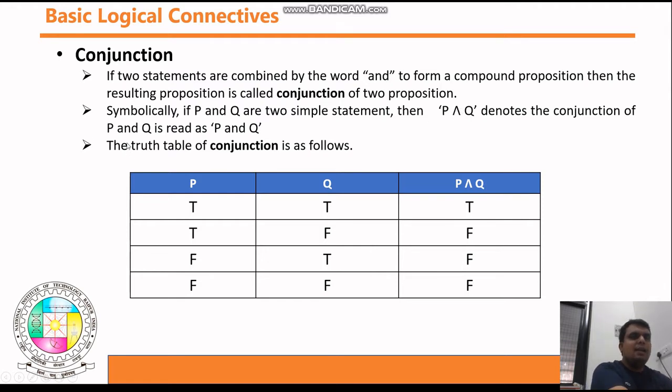Let's understand this conjunction with the help of a truth table. Here you have a truth table. This is the P statement, this is the Q statement, and these are the values of the propositions P and Q. If P is true and Q is true, you will get the result P and Q is true. If P is true and Q is false, then you will get a false result. If P is false and Q is true, then also you get a false result. If P is false and Q is false, then P and Q will give you a false result.